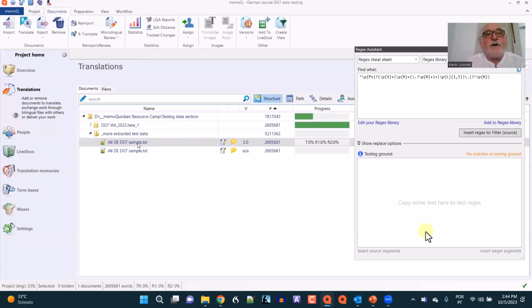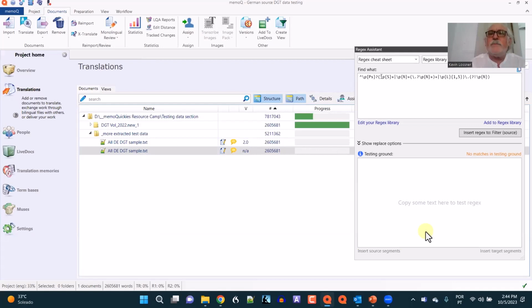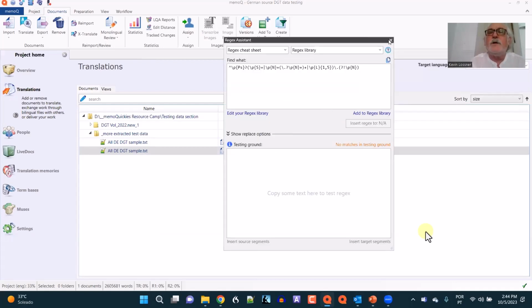Here, I have 2 samples of data from the DGT. Let me close my regex expression. There's my regex assistant here. You don't need to look at this right now.